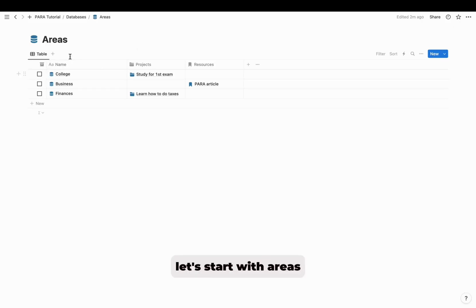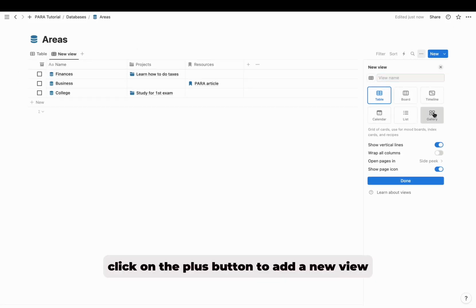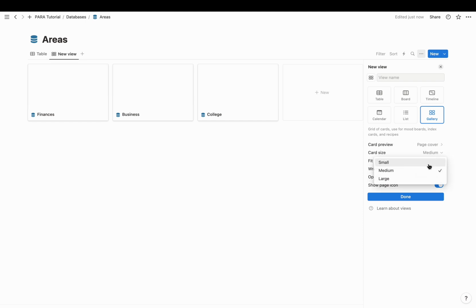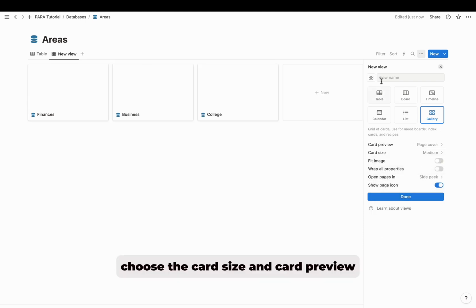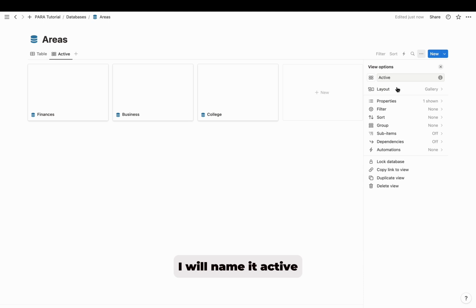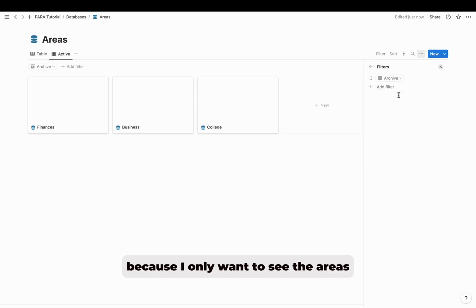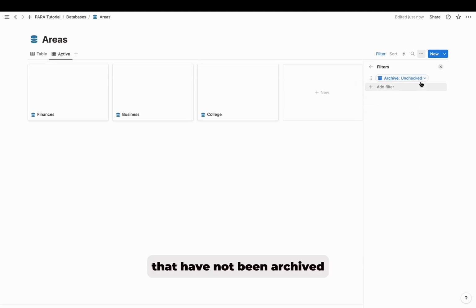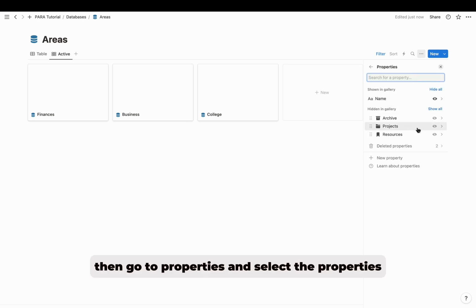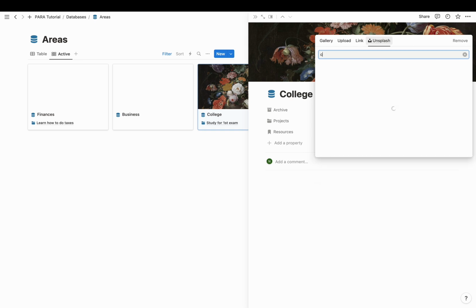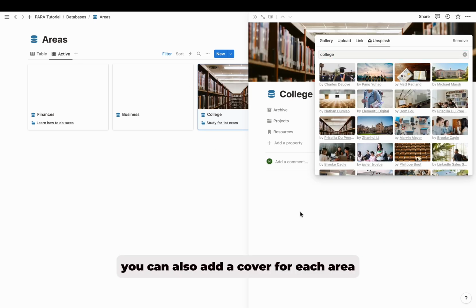Let's start with areas. Click on the plus button to add a new view. Choose the card size and card preview. I will name it active because I only want to see the areas that have not been archived. Then go to properties and select the properties you want to see on the card. You can also add a cover for each area.